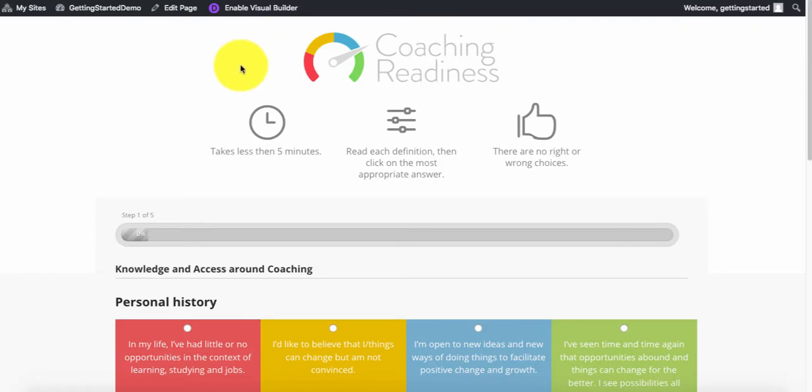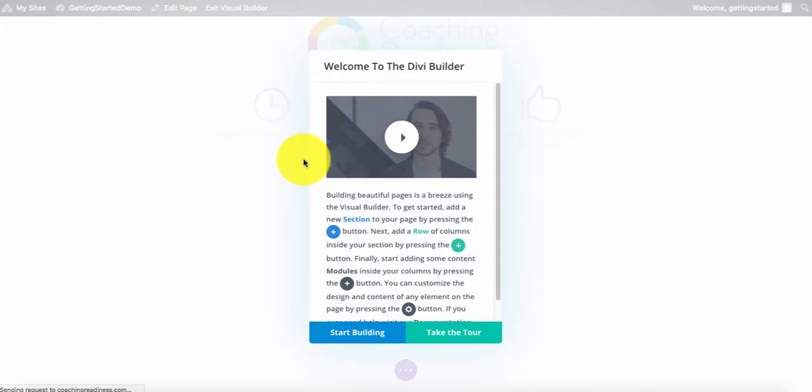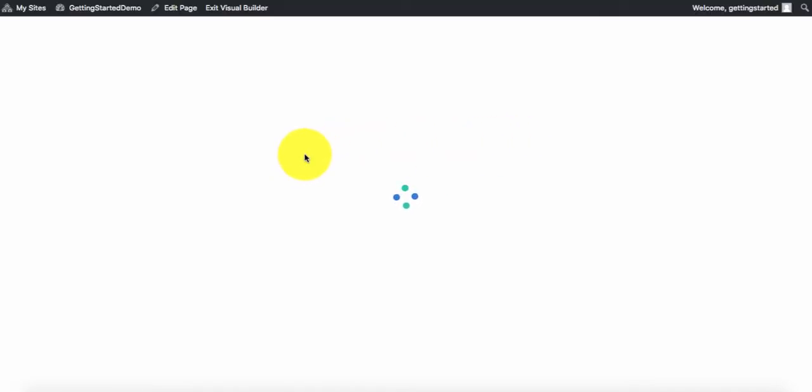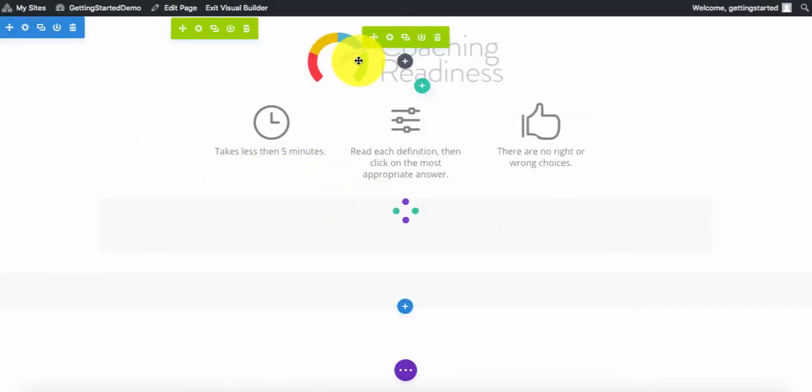Now, once you're on this page, just at the very top, go to Enable Visual Builder and click onto that. And then it will probably pop up, for the first time, welcome to the Divi Builder. Just click on Start Building, and then that will just refresh for the first time. It won't pop up again.